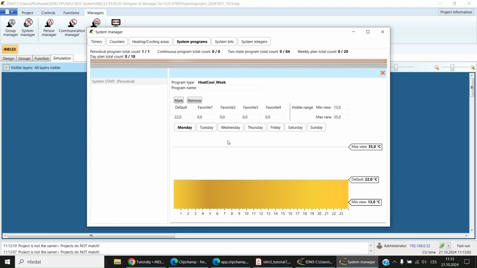Afterwards you can see a diagram, which can be used for heating, cooling or both. Fill in the name of the program, for example heating cooling living room. Leave or adjust the visible range of minimum and maximal temperature. Define all fields marked as favorite 1 to 4. These are temperature modes which can be changed by the user.